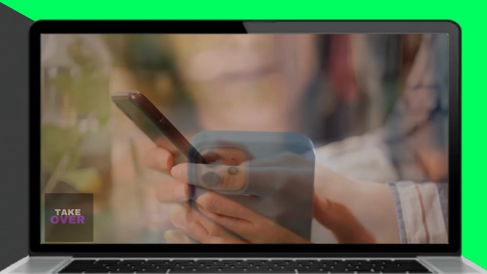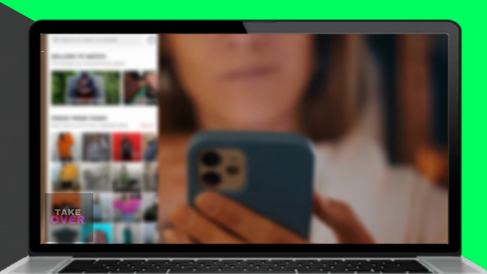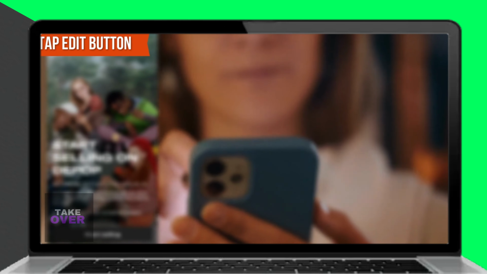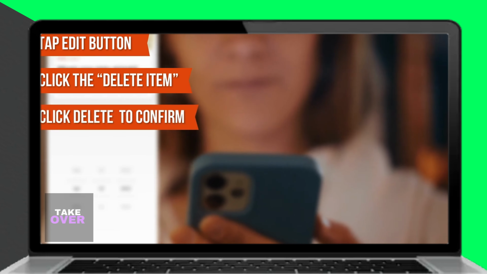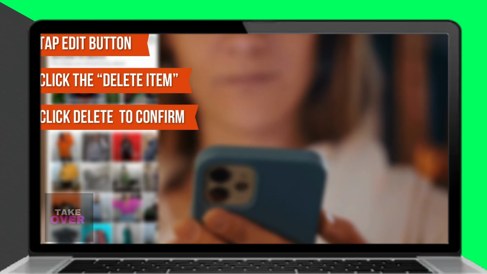If using the old app version, tap the Edit button at the bottom of the listings detail view and click the Delete Item option on the resultant menu. Click Delete on the confirmation pop-up to confirm the deletion.